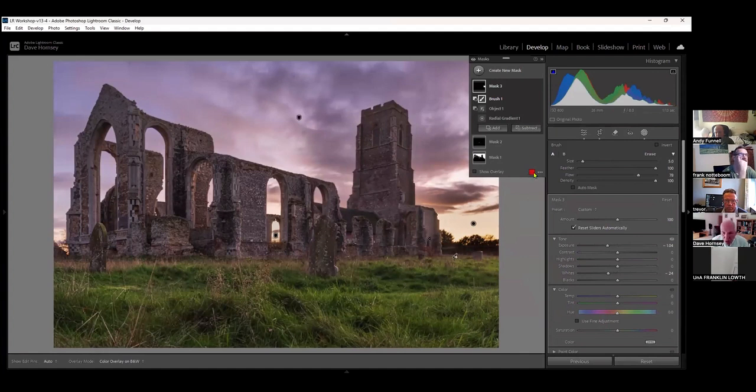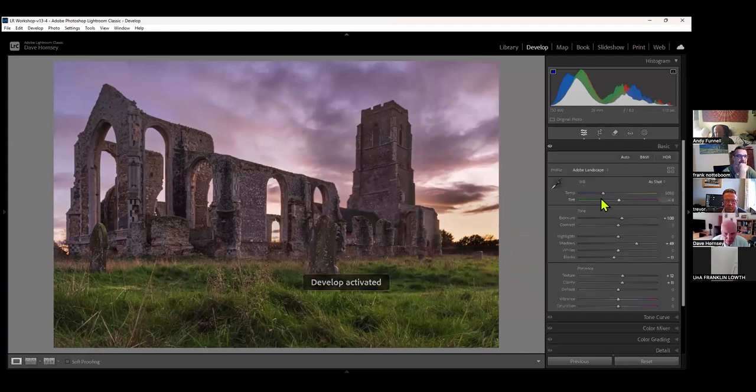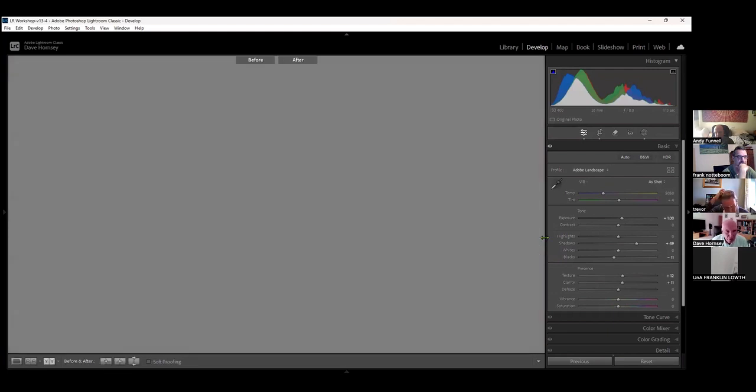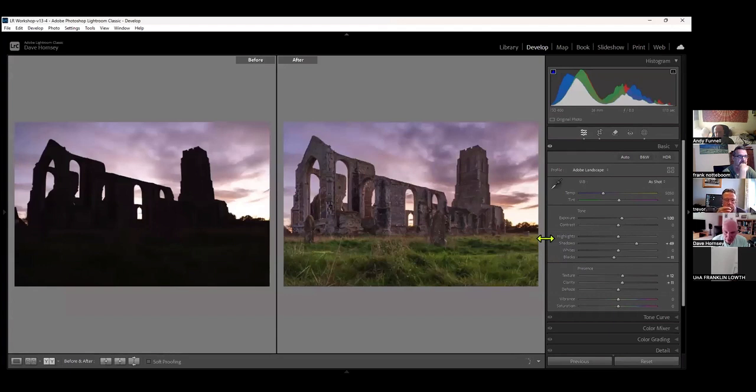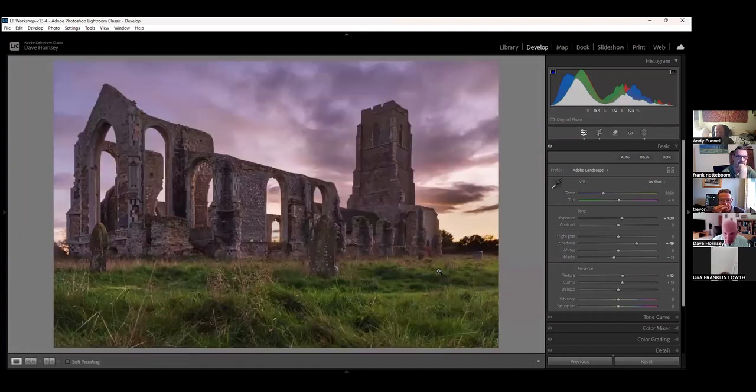So I think that will do us with the masking. The before and after is looking quite dramatic. We've thought about the fringes on the building here. We'd probably do a little bit more on that with more time. Let's crack on.